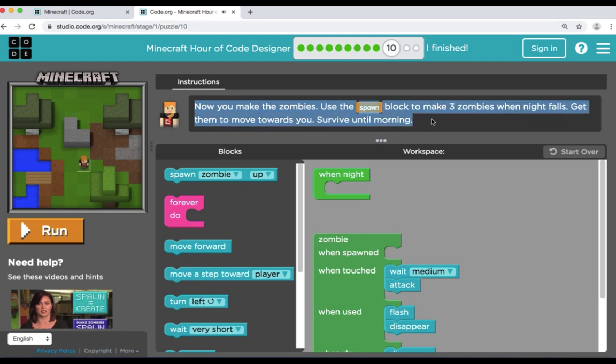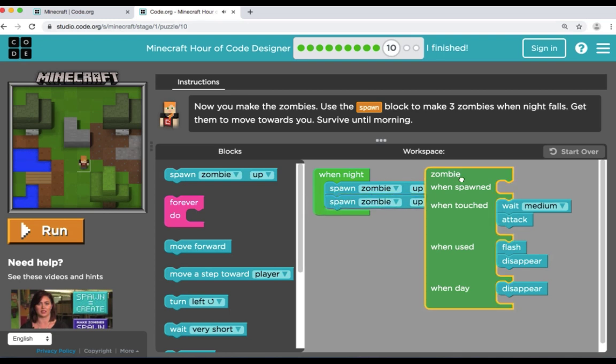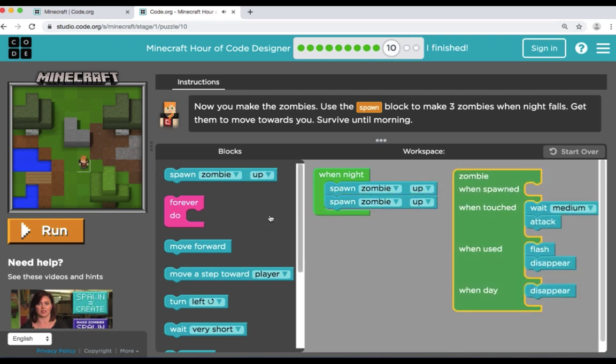Here in Puzzle 10 it's telling us that this time we're going to make the zombies. We're going to use the spawn block to make 3 zombies. We're going to begin our code by bringing over a spawn zombie block. We're going to bring over 3 of them because that's what our instructions are asking us to do. Now when we hit run on our code, the zombies will appear when night comes.